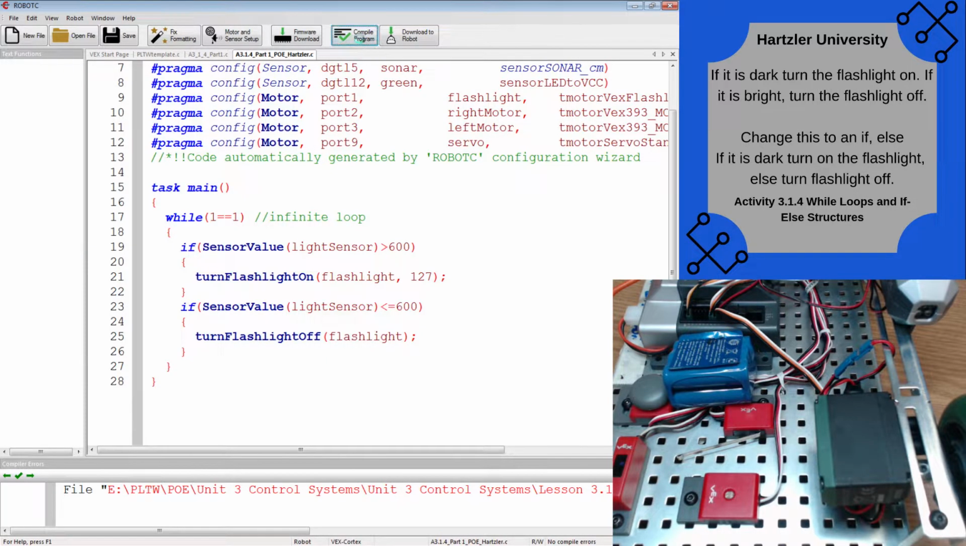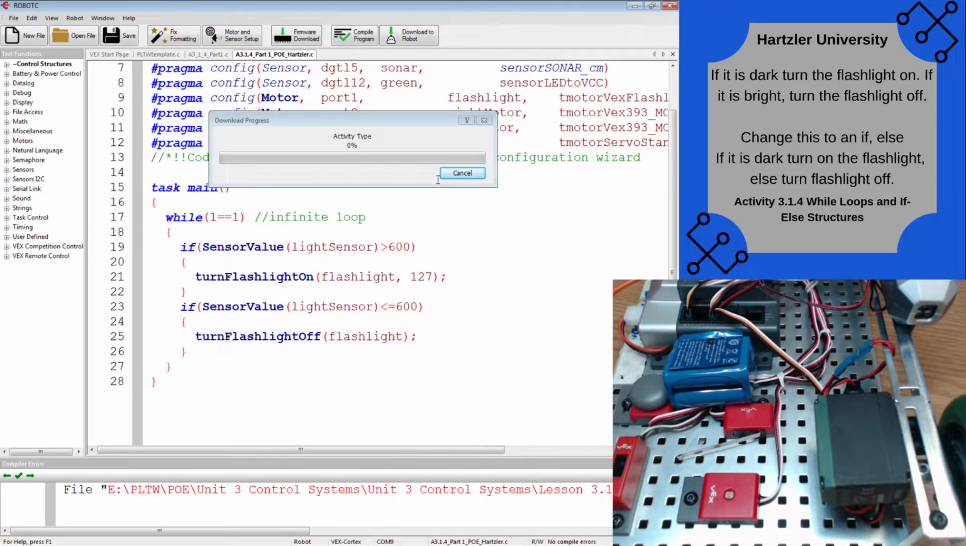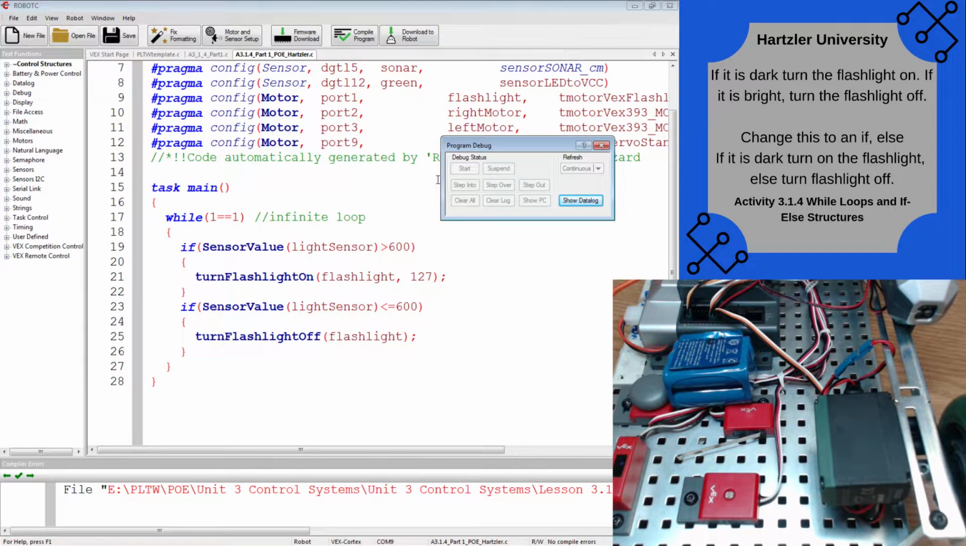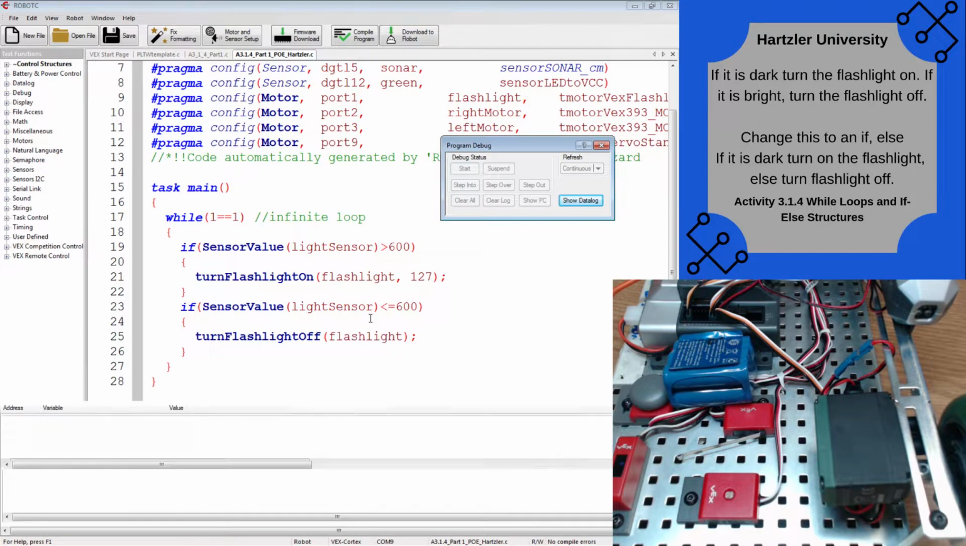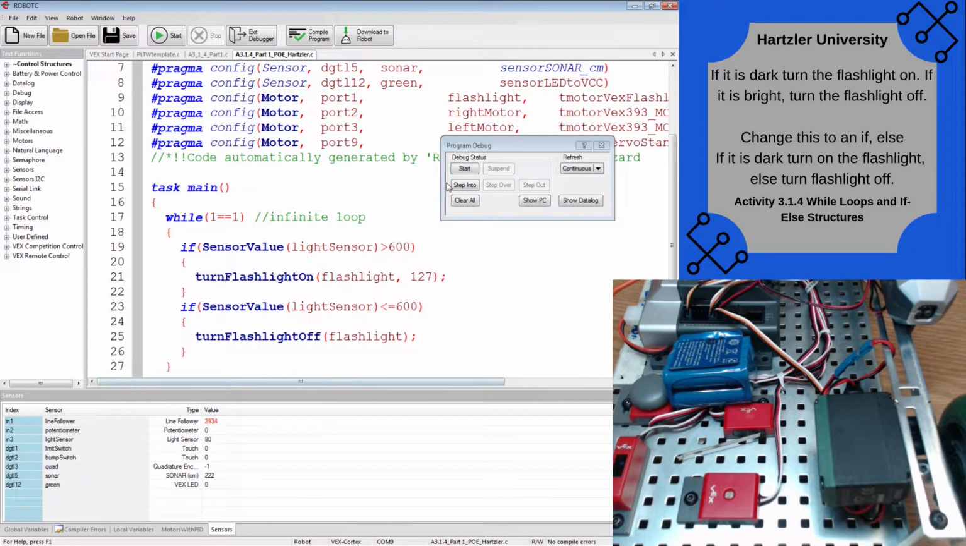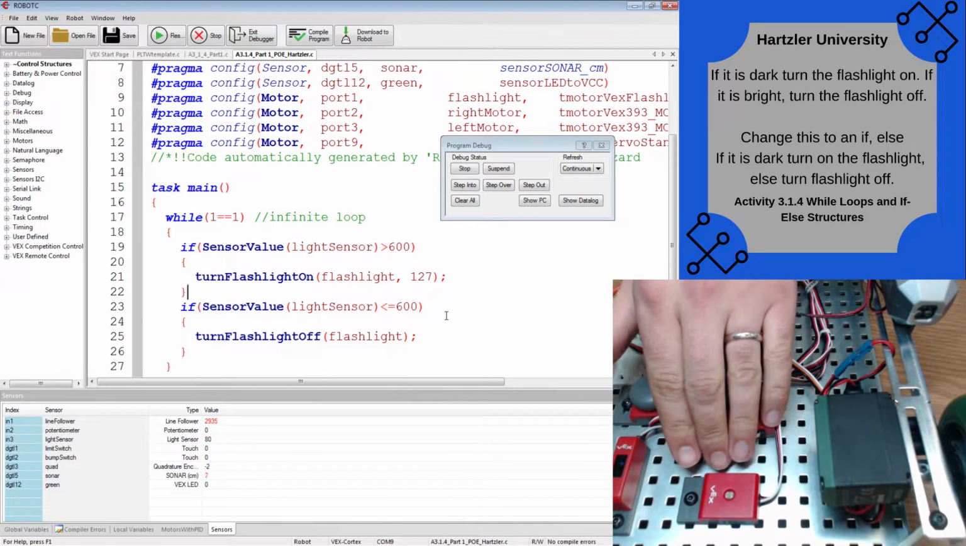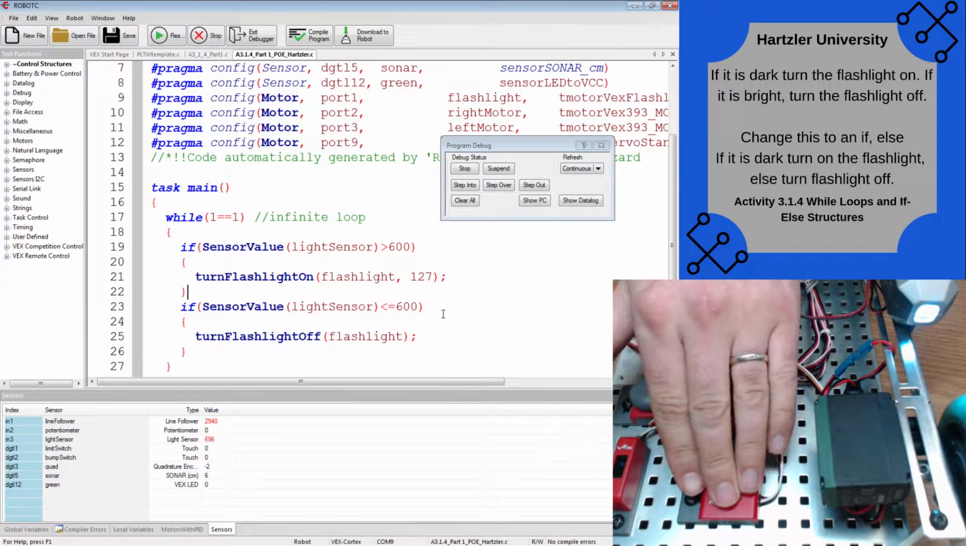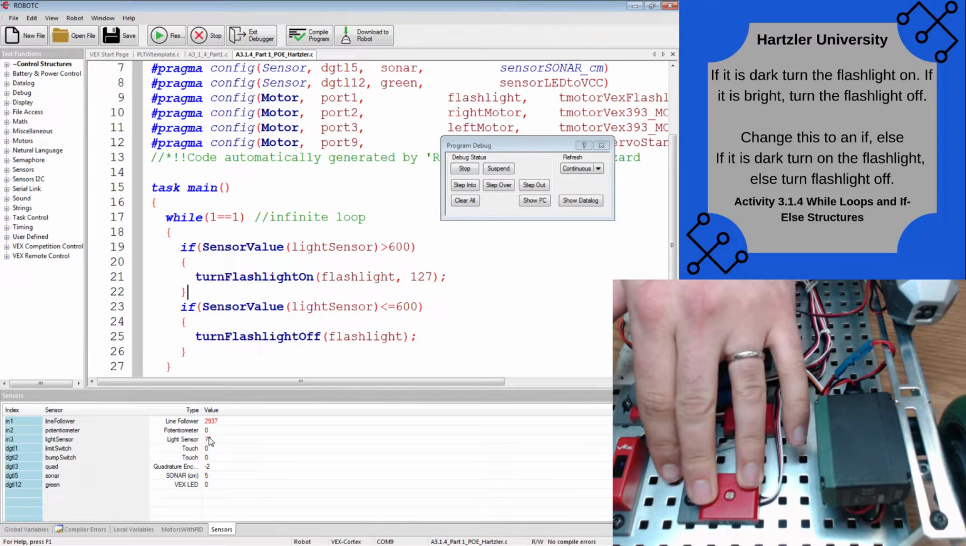Let's see what this looks like. I'm going to compile it. I'm going to download the program. Wait for it to load. There it is. So I need to start the program, and we're going to look. Light sensor right now is 80. That is less than 600, so my light should be off. Now, let's hover over it, make it dark. It's dark. You can see over there, the flashlight turned on. My light sensor is reading 670. Move my hand. Now it's bright, so it's reading 80-ish.